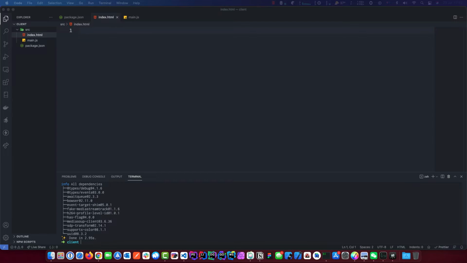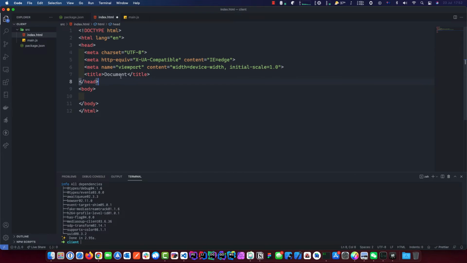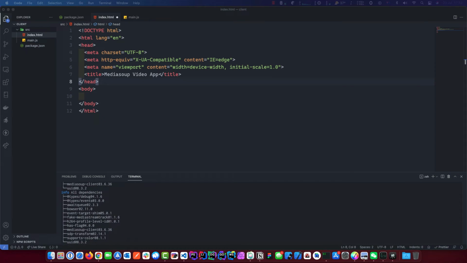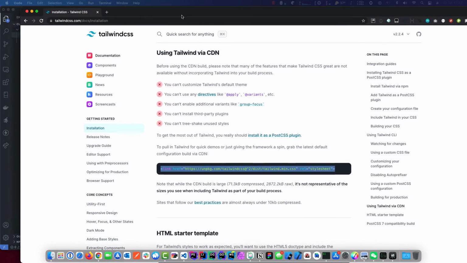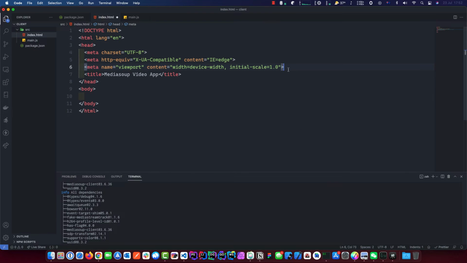Let's set up our HTML first. HTML5, that's what we want. It's a template we get. I'll give it a title, Mediasoup Video App. We're going to use the Tailwind CDN version. So we need to grab that, which is here. We just need to copy this line and put it up here. All right, so we got Tailwind now.